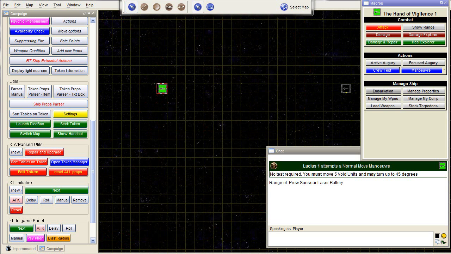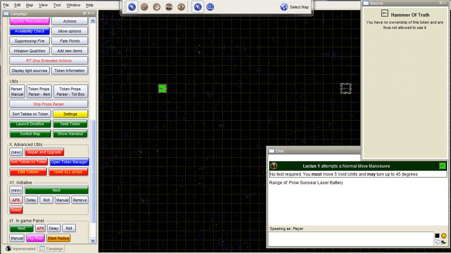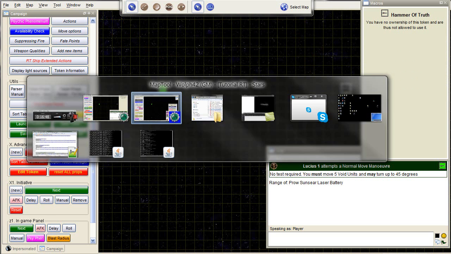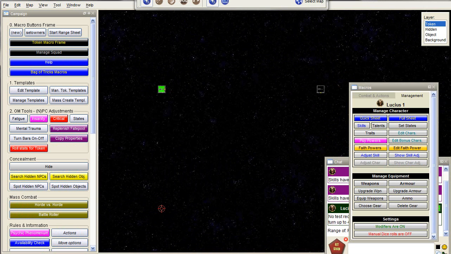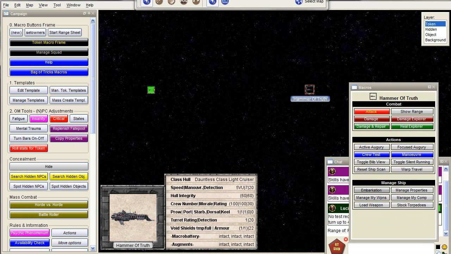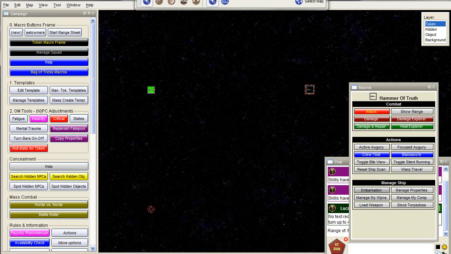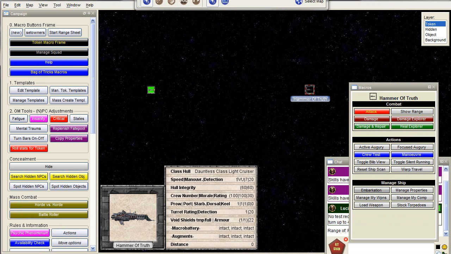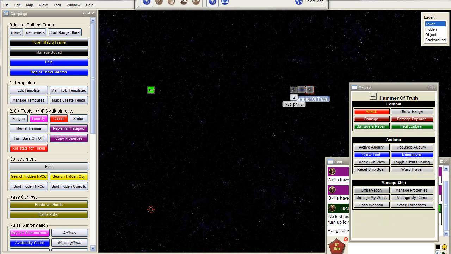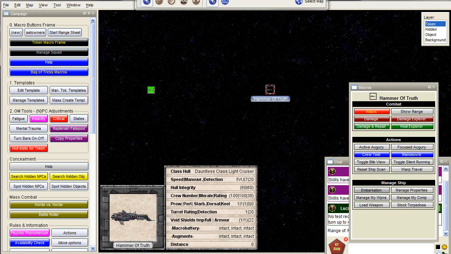I have to wait. Okay, this ship, go to the player again, GM again, sorry. This ship can do the same thing. He can move. What is his movement speed? Also 5 void units. So let's move him as well. 5. That's the first action.